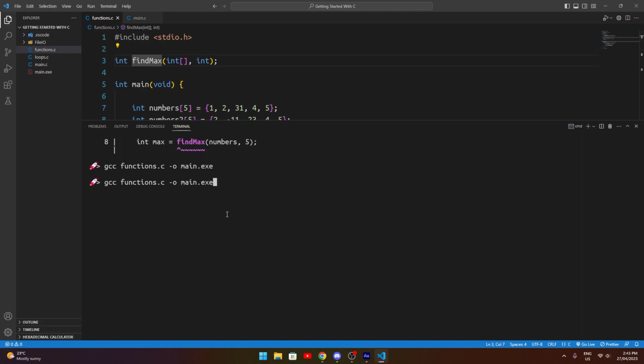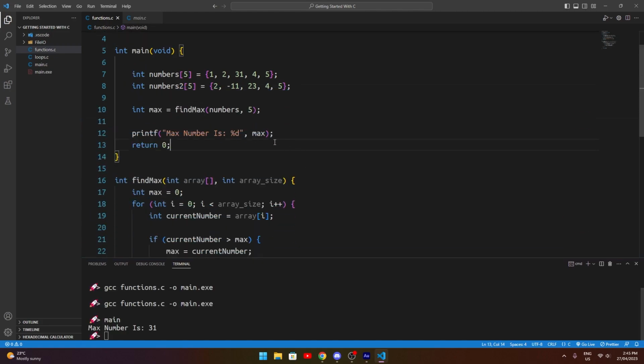All right, so if you compile that, it will also work. And now running our code, you'll see that our max number is 31, which is correct because we are finding the max in the numbers array, and we're just giving it the array size. And it's important that you make sure you give it the right number of elements.